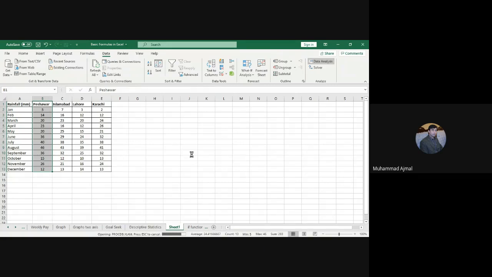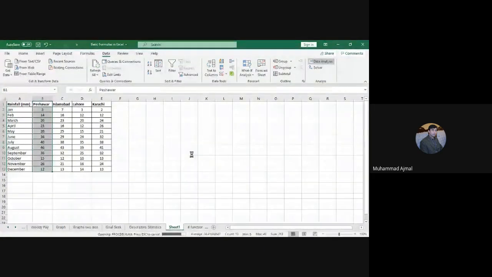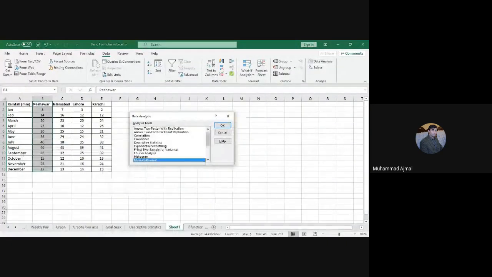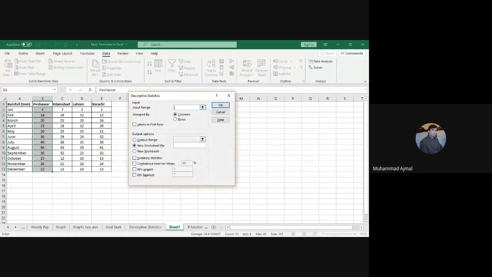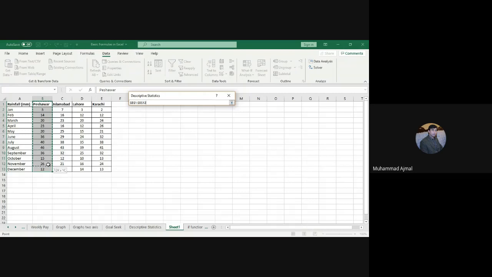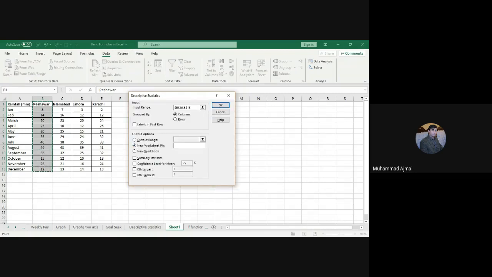Click on Data Analysis and wait for a while. Here is a list of different functions Excel can do for you. If you go down, you will see Descriptive Statistics somewhere, like here. Now it is asking you for the input range: what is the input range for which you are interested in this type of statistics. For example, I am just interested in Peshawar data. I give it this data, and click on Labels in first row, because Peshawar is in the first row.